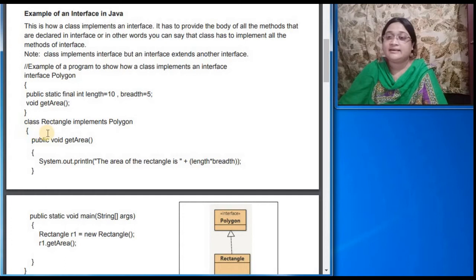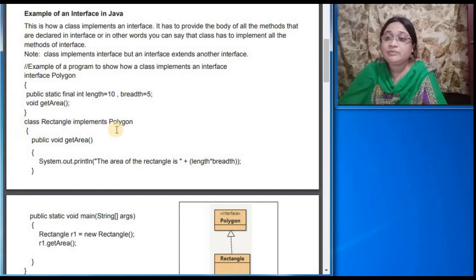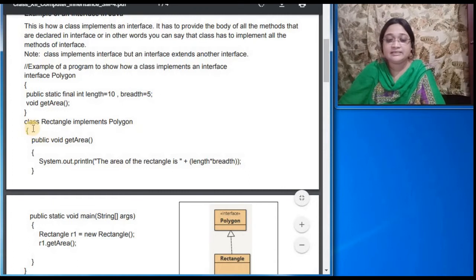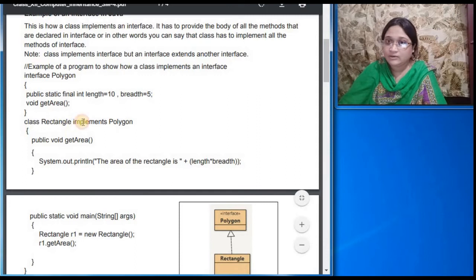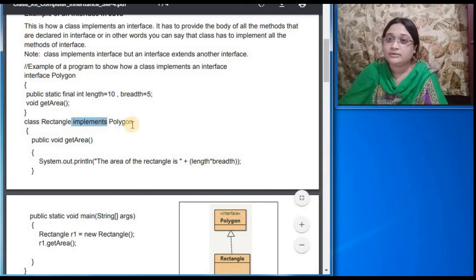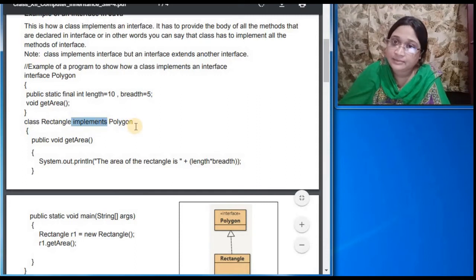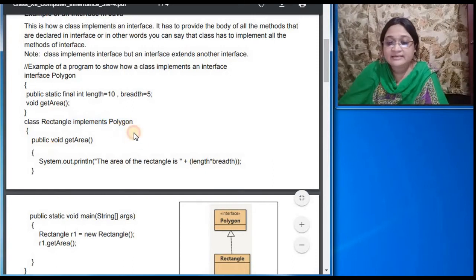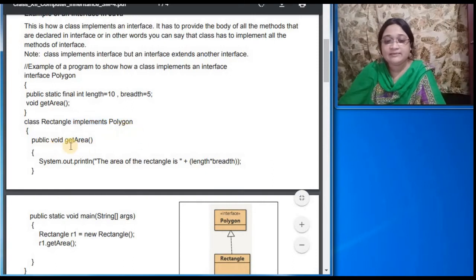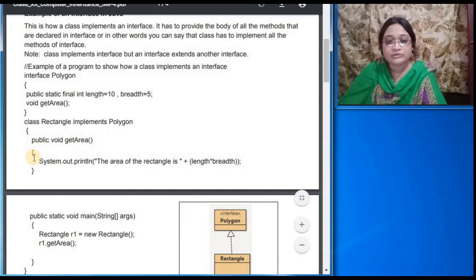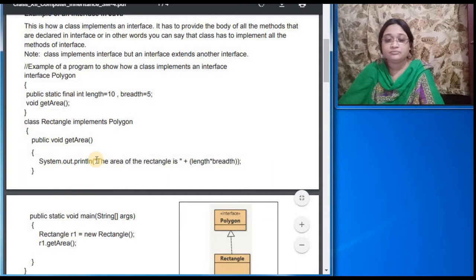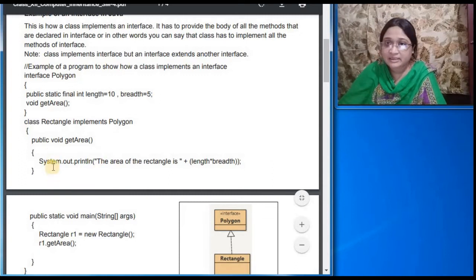Now next, the class will implement this interface polygon. So what you have to write is class rectangle implements polygon, where implements is the keyword and polygon is the interface name. Now what was the method that was declared inside this polygon interface? The method name was void getArea. So we'll write here public void getArea and we are defining the method here.